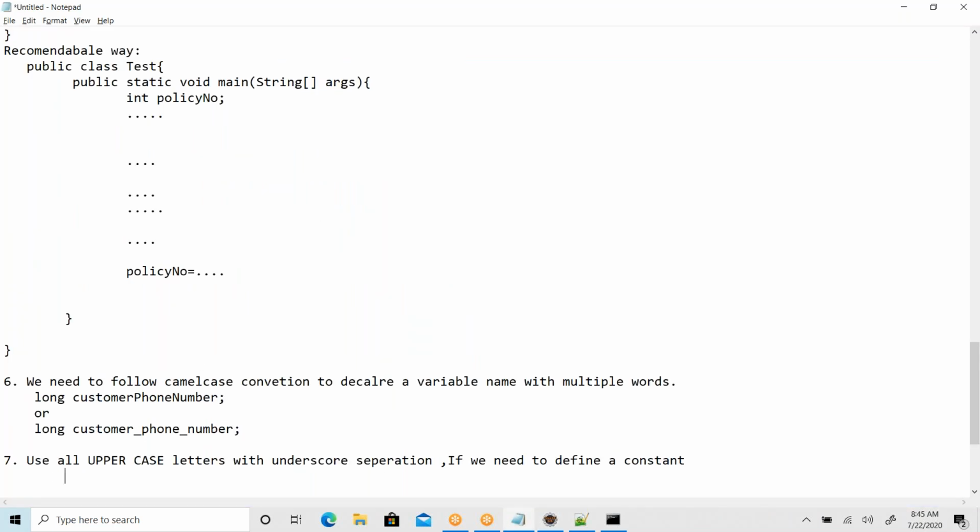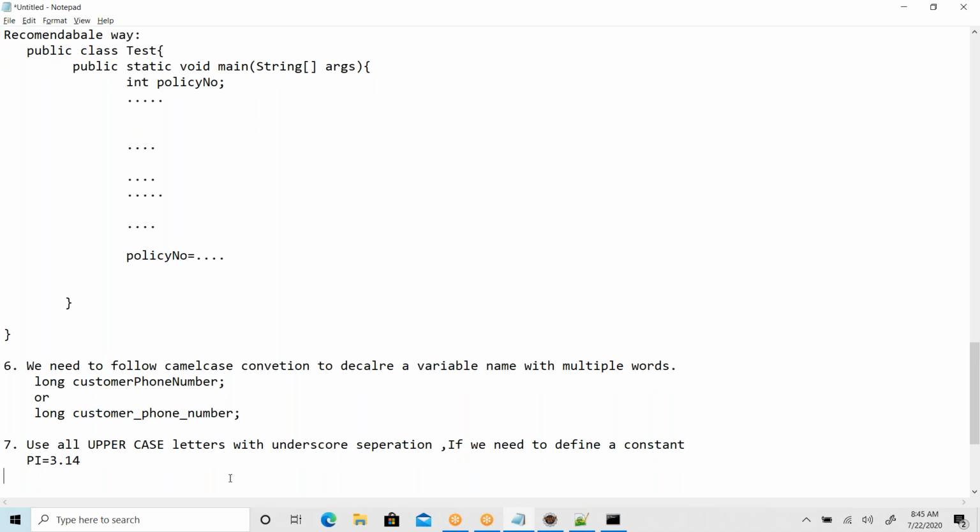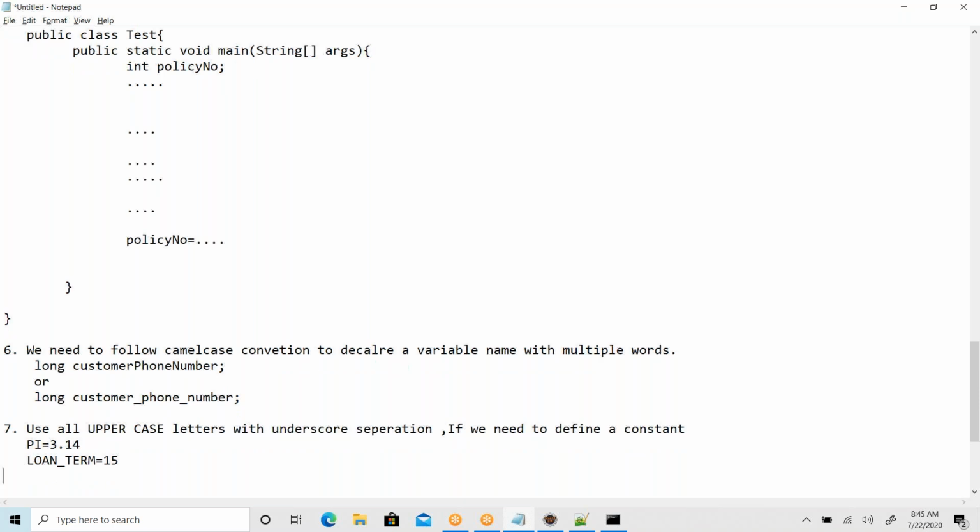Okay, so maybe the pi value, we will be having a pi value of 3.14 something, right? This is a constant. So you can use all the letters as uppercase. Okay, so I want to define some constant value. Loan term is a fixed term. Loan term or policy term is fixed, so 15 years. It will be a constant for me.